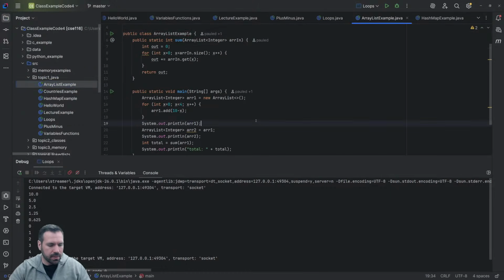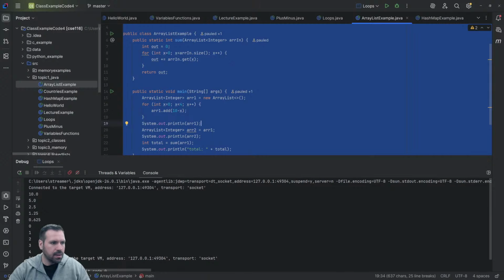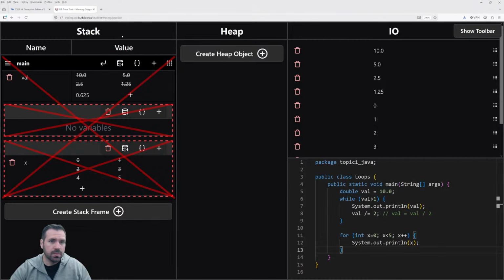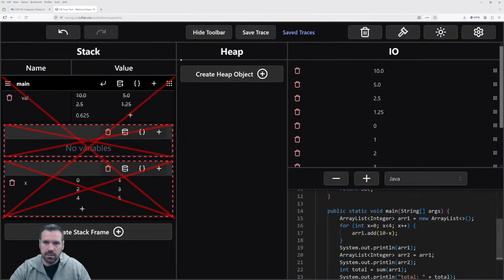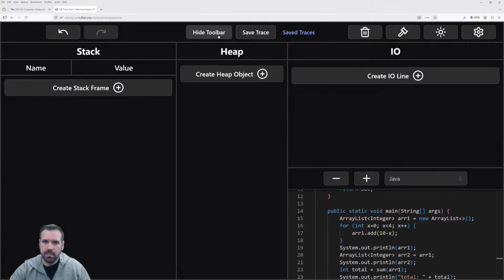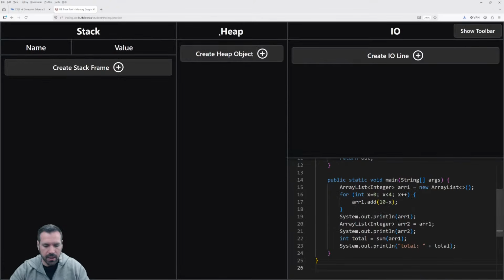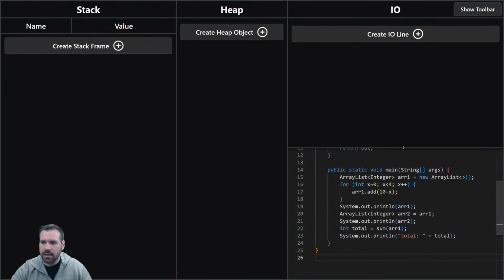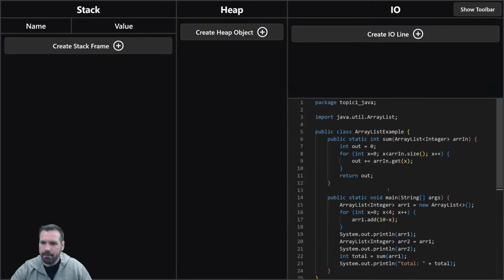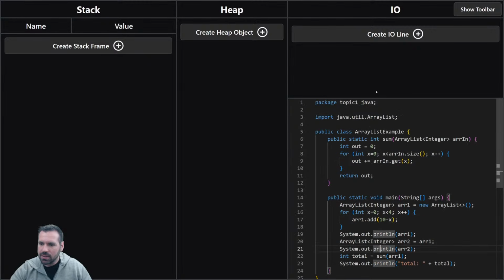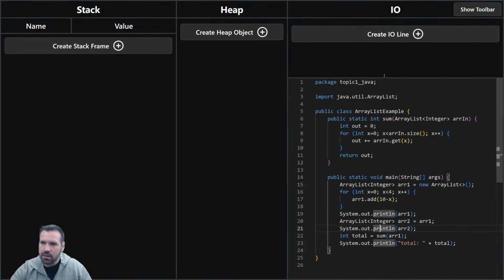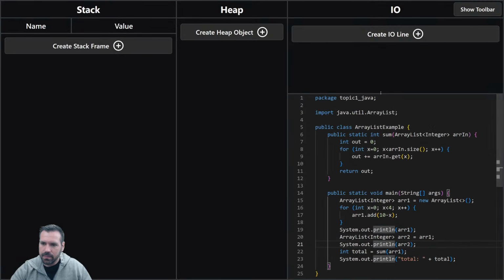Array list example. I gotta bin this first. Hide toolbar. Don't forget full screen this time. I'm only printing three things to the screen. I don't need too much room here. Yeah, it looks like I'll be able to fit everything on the screen.